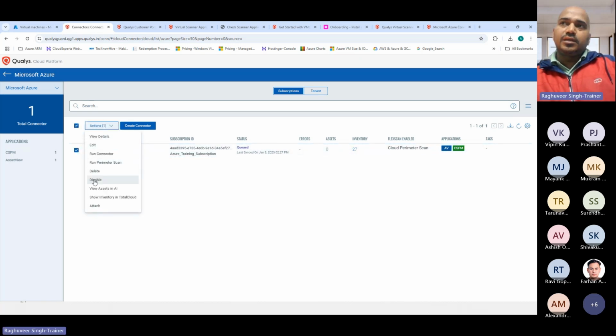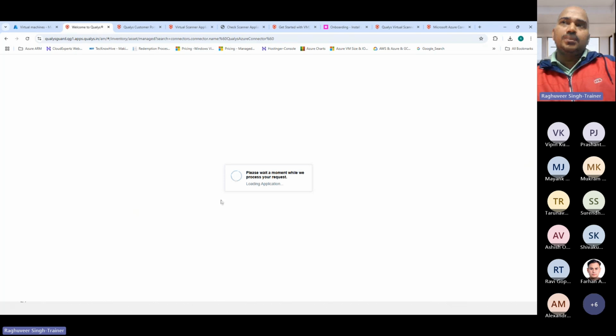Disabling basically means connector will remain there. However, it will not perform any discovery and scan jobs. So if I disable the connector and keep it disabled at 9 o'clock in the evening today, it will not perform any scan. And from this moment onward, till the time it remains disabled, it will not run any discovery scan, or polling frequency, which is 4 hours. It will not work every 4 hours. That's disabled.